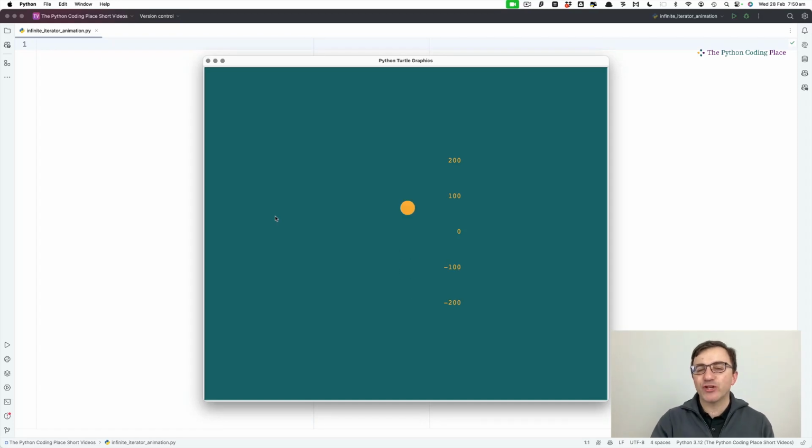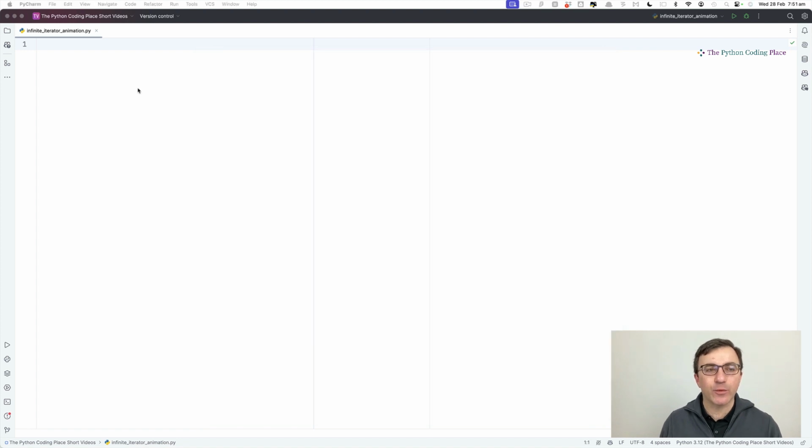I've got this simple animation, and I'm going to use it to talk about infinite iterators and how we can create an infinite loop with a for loop rather than the more conventional while loop. Normally we use a while loop for infinite loops, but the topic is infinite iterators and for loop infinite loops. We're also going to look at some fancy slicing here. So let's start straight away.